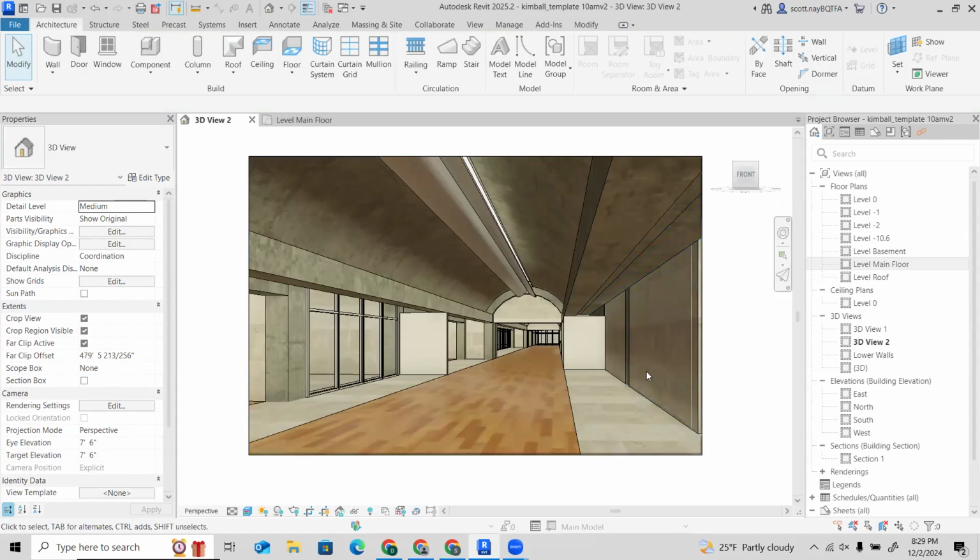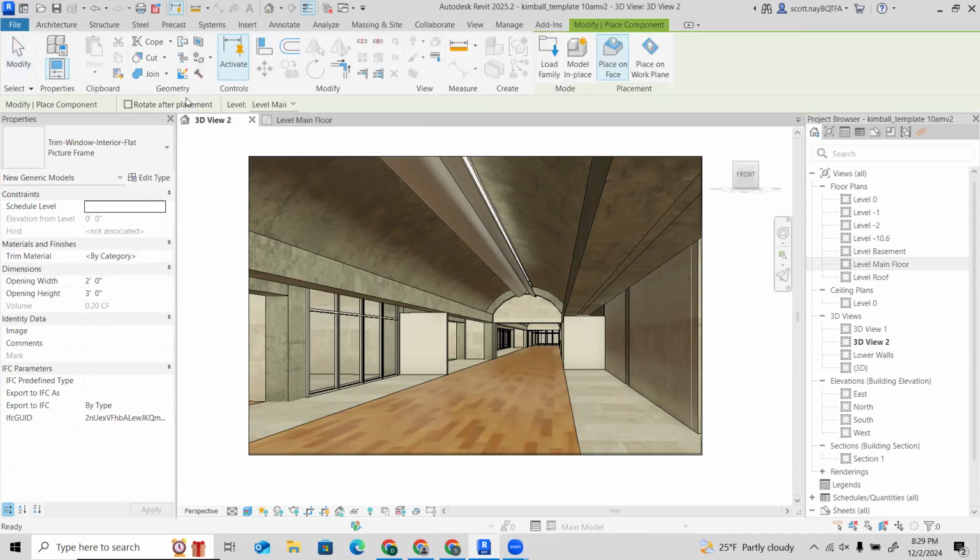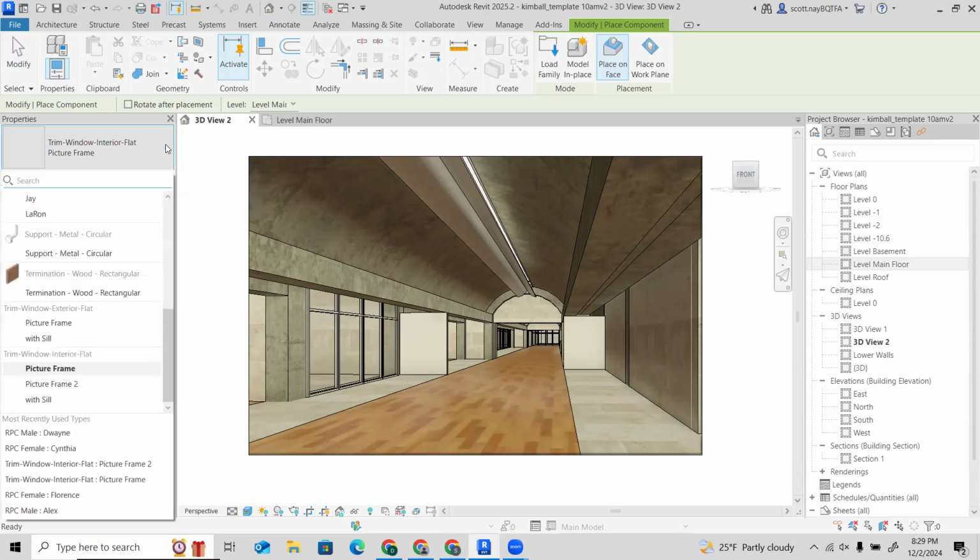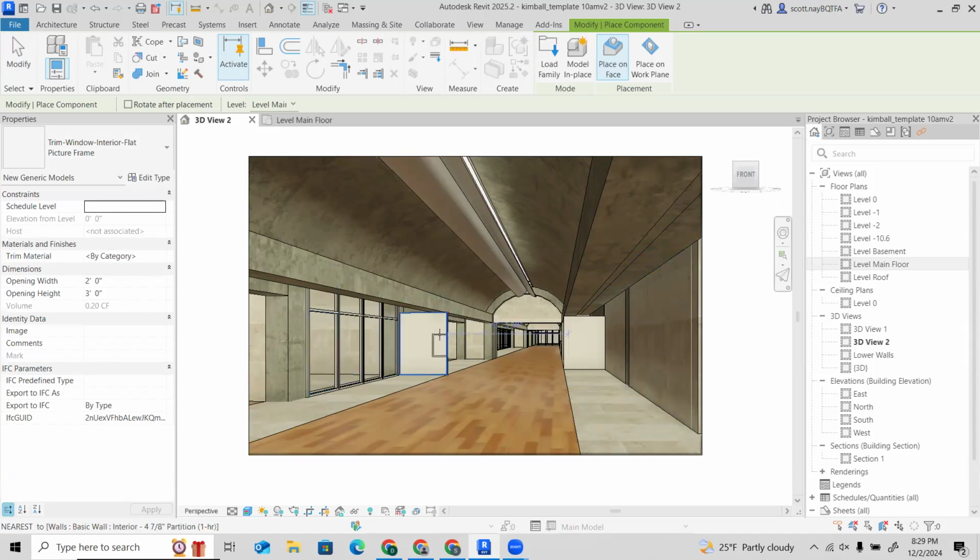So it's a little closer. So one of the things you can use before you get to Photoshop to make your life easier is if you come into component and you just say place a component instead of model in place, there is an interior picture frame. It probably won't show up for you at first. It'll probably be something completely different, but I'm going to pick the picture frame.